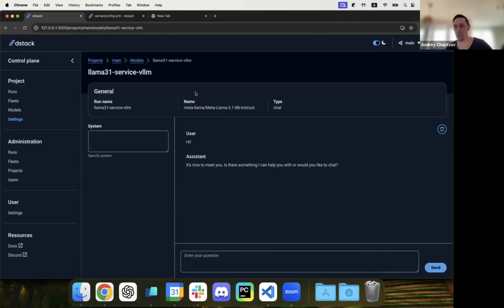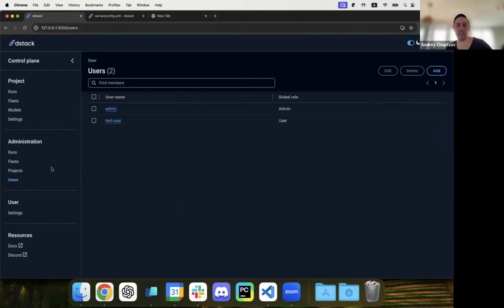If we deploy multiple models, all of those models are going to be available there by name, just like with OpenAI. dstack automatically handles their authentication. Here you have users, and you can bring your team. Here, every team member has a token, and then all the models can be accessed only through the token.